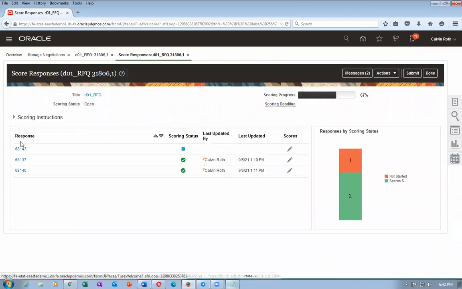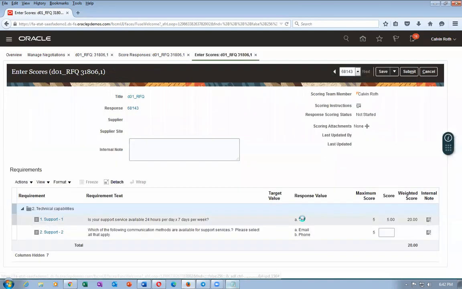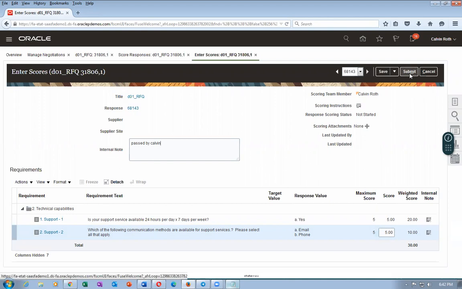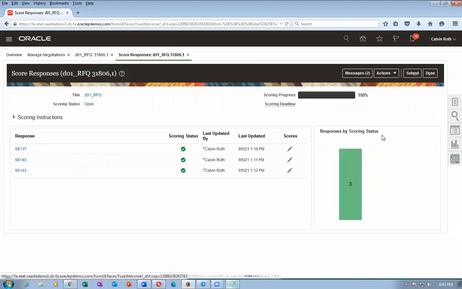So two of them are completed. The third one he is also going to pass. See what response he has given, based upon which you will not make it a pass. Then passed. That's it. Go back and submit. So only one supplier has been rejected by him. Done.